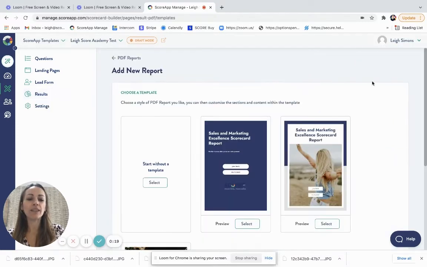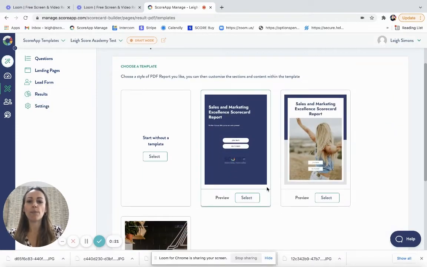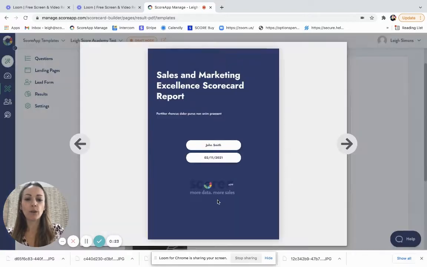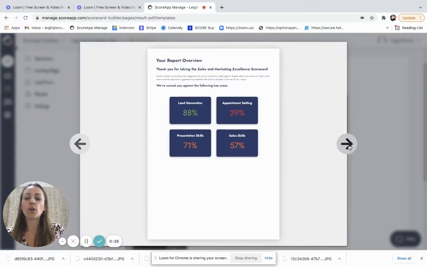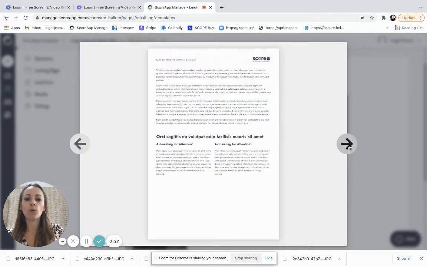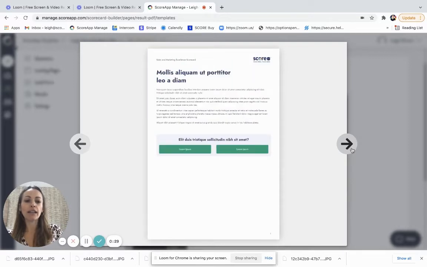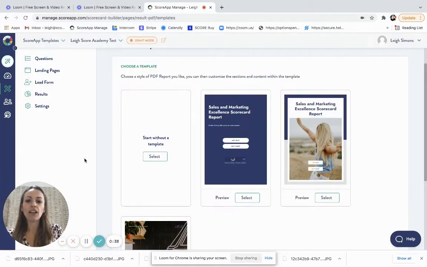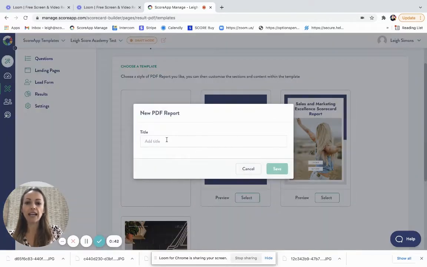So if we click on that, we can see 3 different template versions which you can preview, and it will give you page styles that work well together. So if there's a style that you like, you could select and save that, and that could be the basis of the template for you to begin building your own version. Alternatively, you could start without a template, which is what I'm going to do today.